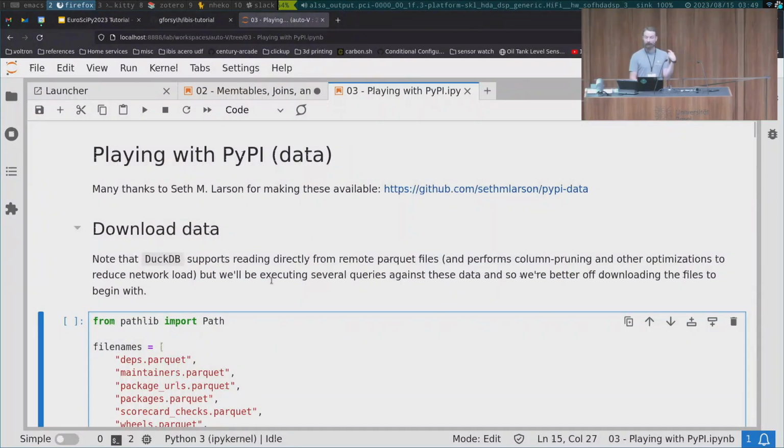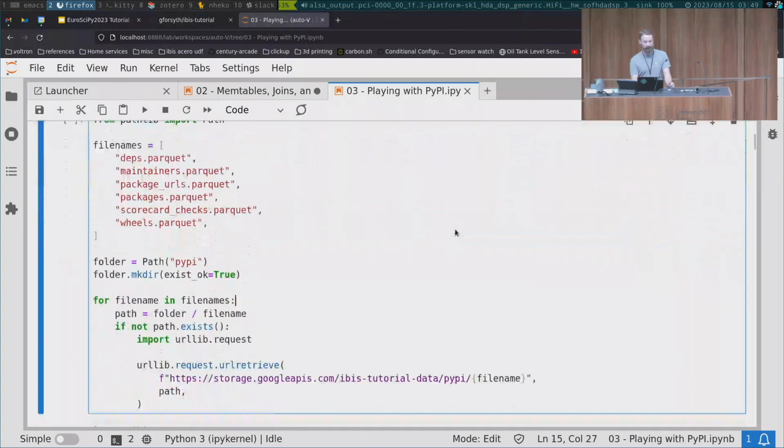Actually, I should mention the penguin data is from Allison Horst and Alison Hill. You should attribute your data sources. And Seth Larson made the PyPI data available on this GitHub repo here. This is PyPI download data from whenever we pulled it a few weeks ago.